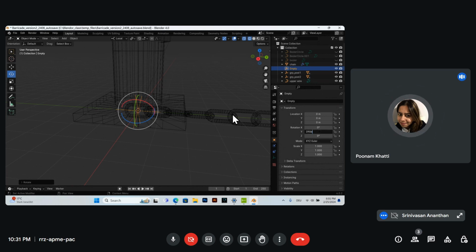It should be 90 only. Only then you will get the right result. Now this empty we have done.